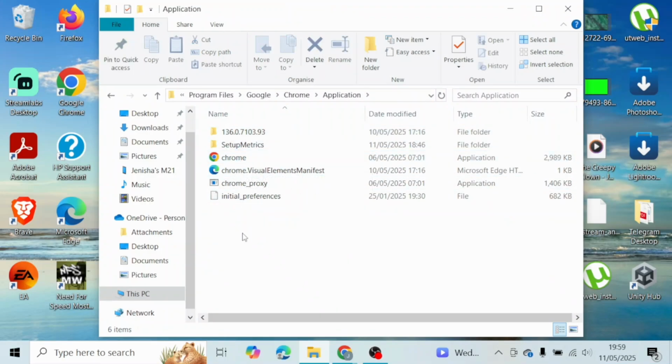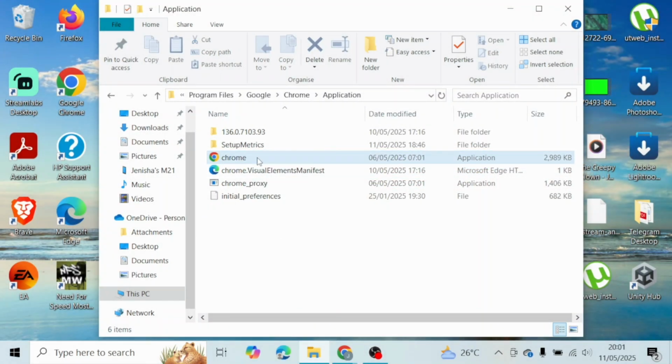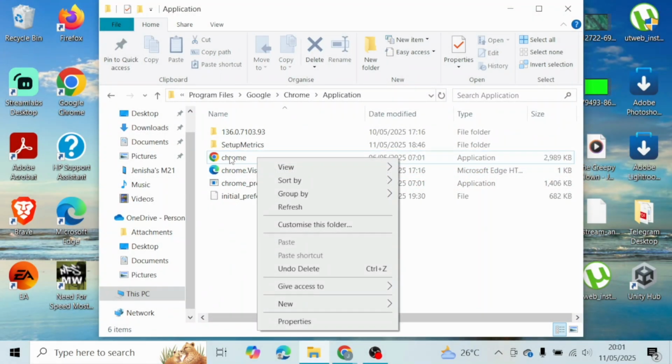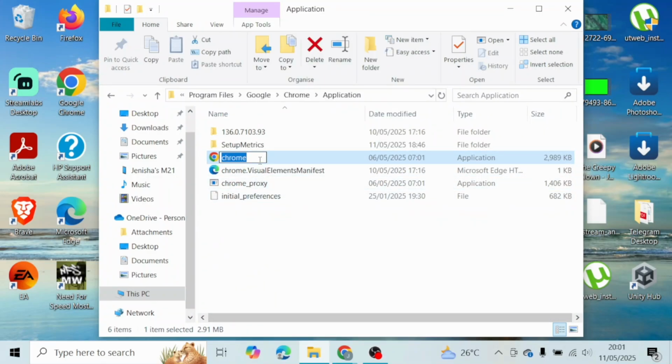Once you locate Google Chrome from here, all you have to do is rename this one right here. Rename it with the .exe extension. So cross out the E and type in .exe. After that, save the changes, and that should fix your issue.